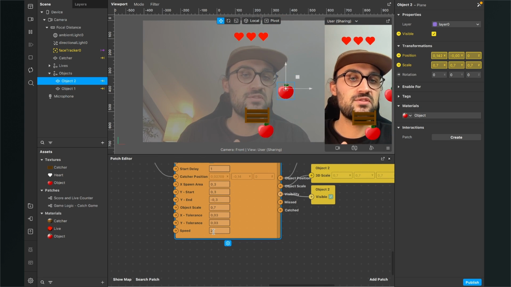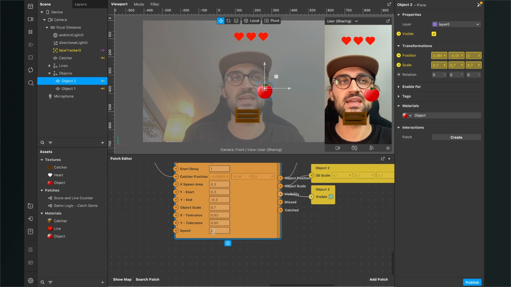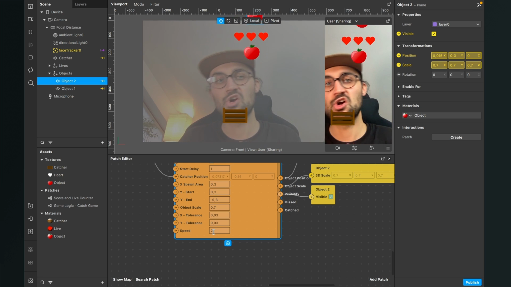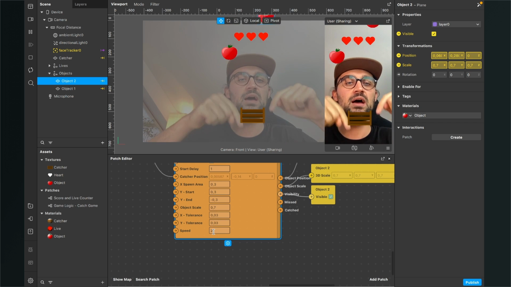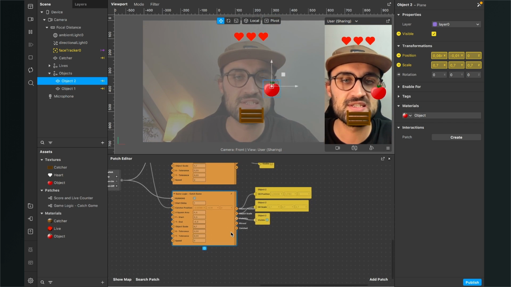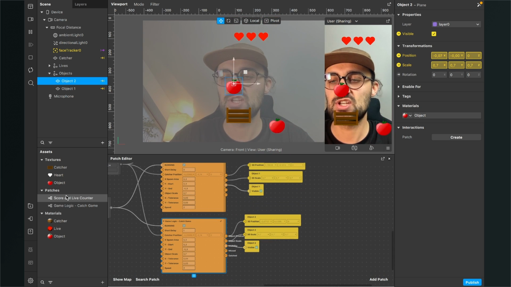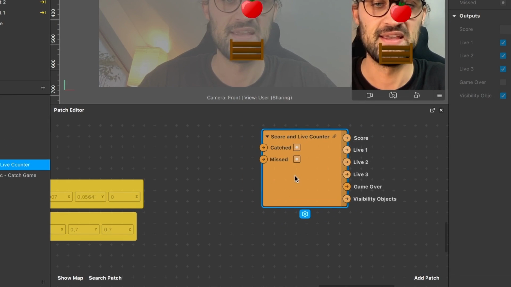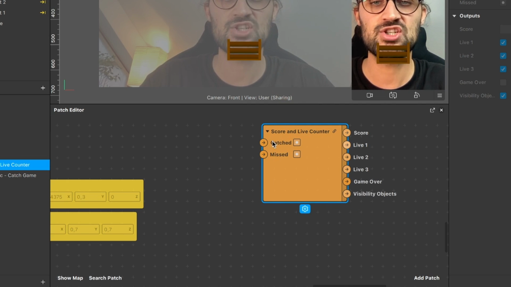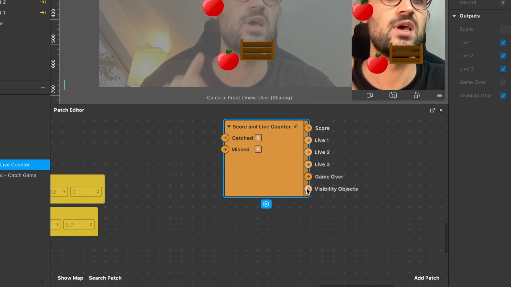Good. The next step we will do is to add a score counter here to the game, because at the moment we just collect apples and we also don't have the logic that the lives disappear when an apple falls down. So let's change this. For this, I have also created a nice patch for you, the score and life counter patch. So just drag and drop this to your patch editor. And then you will find this here. This has 2 inputs, the catched input and the missed input, and also here 6 outputs. The score, the life 2, life 3, game over, and visibility objects.